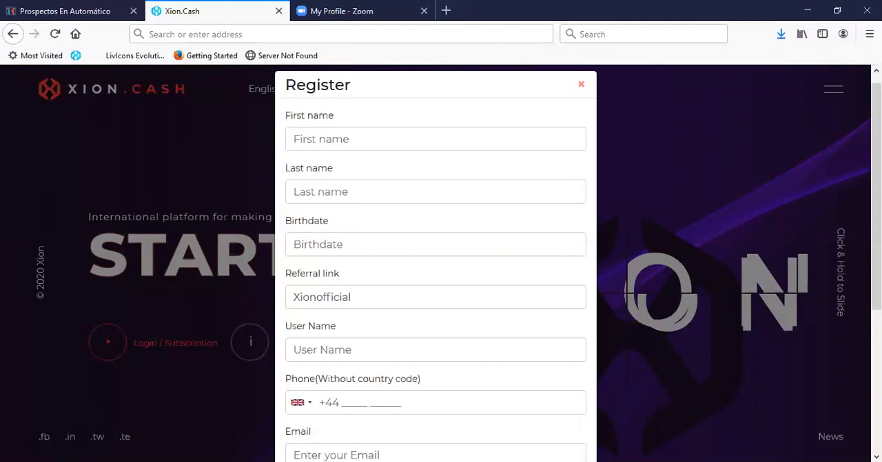And now what you're going to do, when you click the link, you're gonna arrive on this page. Okay, so I'm gonna register one account so I can show you how to do it. Let's see, I'm gonna do one account for my son, step by step. First name, last name, date of birth, let's say.